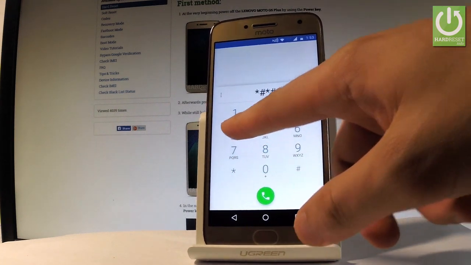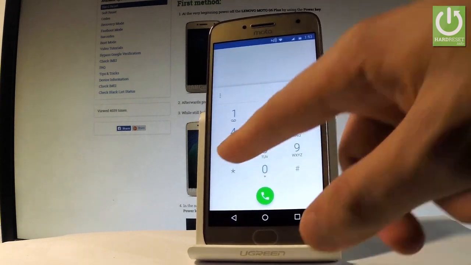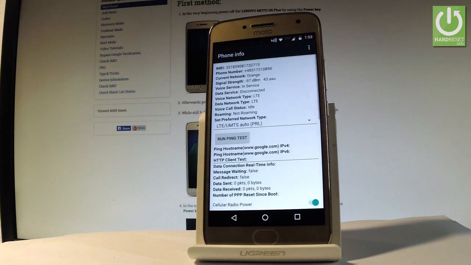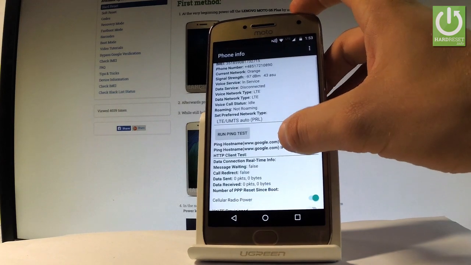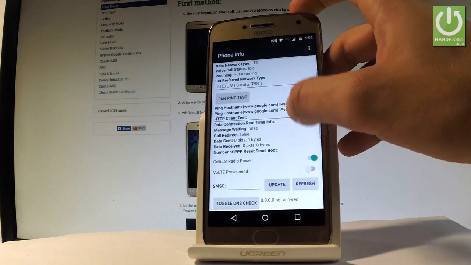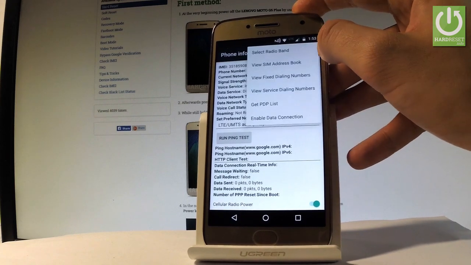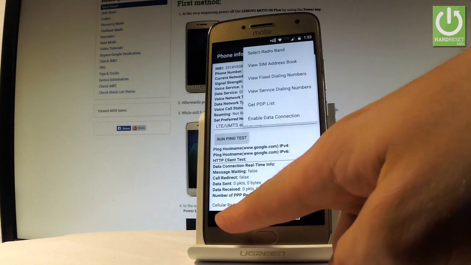*#*#4636#*#*. As you can see, testing menu just pops up in front of you. Here you can choose phone information and you can read such things as email number, phone number, current network, signal strength and other stuff. You may also run a ping test or choose more key in order to select radio band, view SIM address book, view fixed dialing numbers, view service dialing numbers, get PDP list or enable data connection.